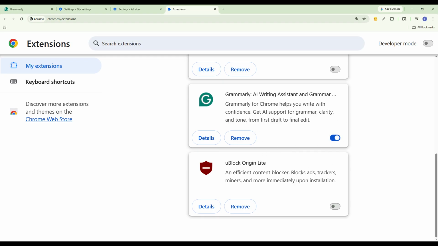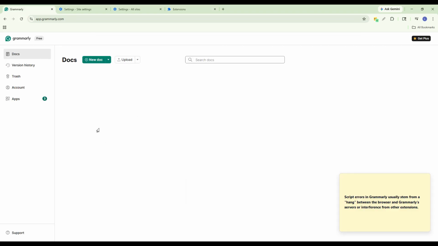If Grammarly was temporarily frozen or its browser session had become unstable, this step often clears it right up. After turning it back on, try using Grammarly again in the document or web page where the error appeared. In many cases, the script error disappears immediately after the extension is refreshed.